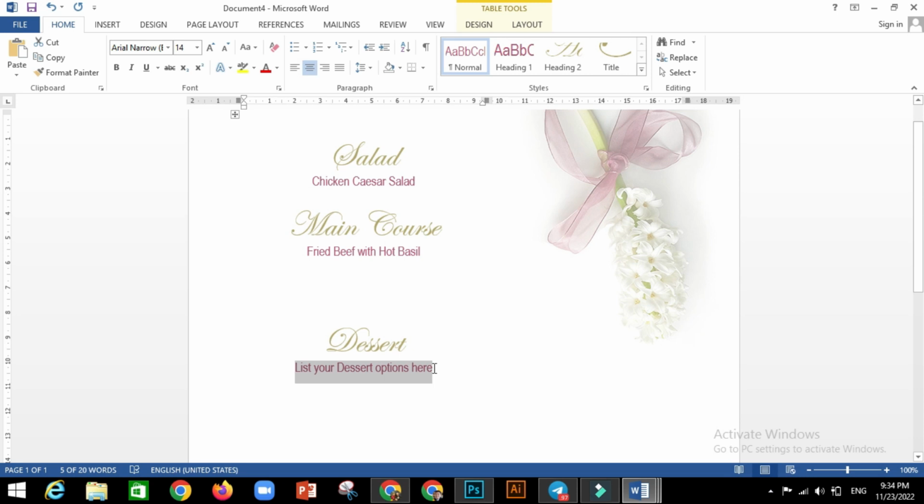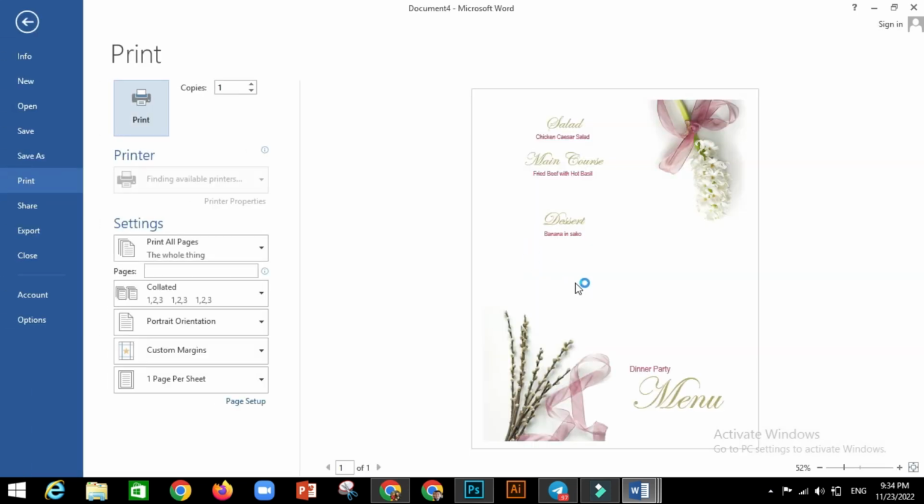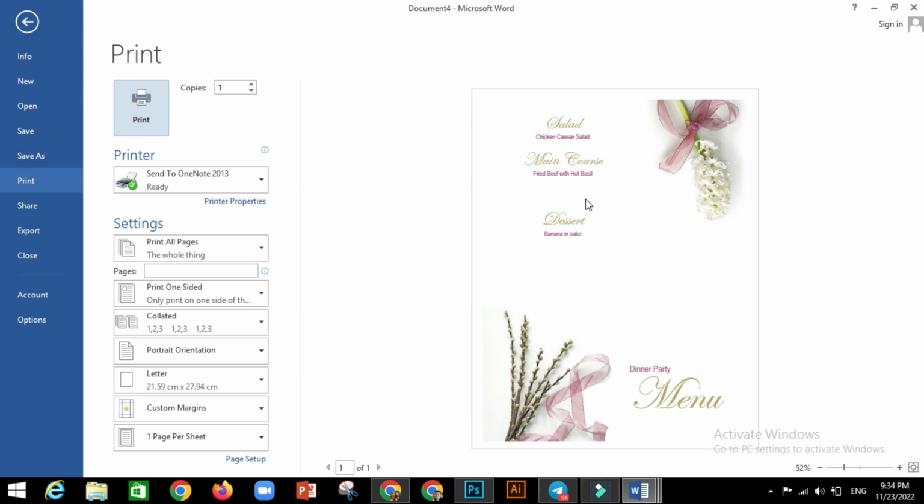Just banana, for example. Just like that. Now just press Control and the letter P, and you will get the preview. Now you have a properly done, beautiful and attractive set menu design already.